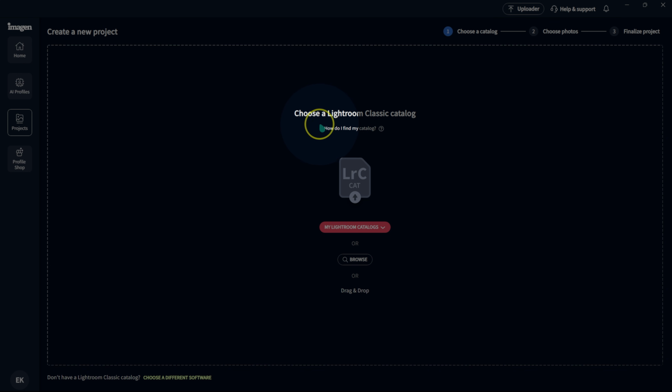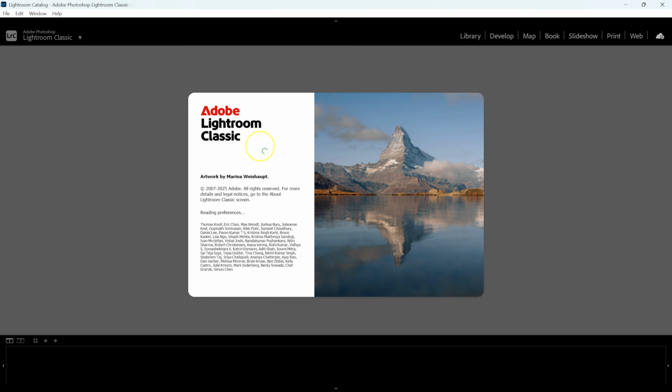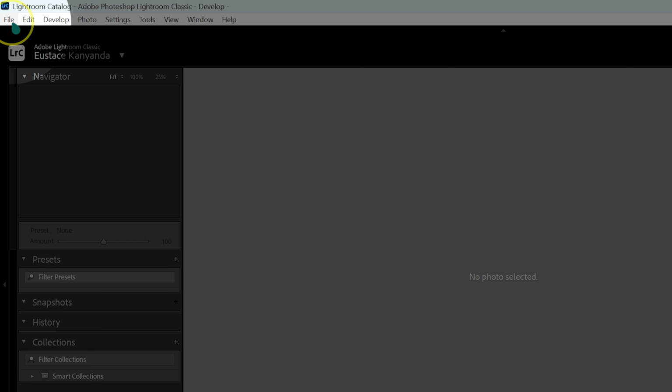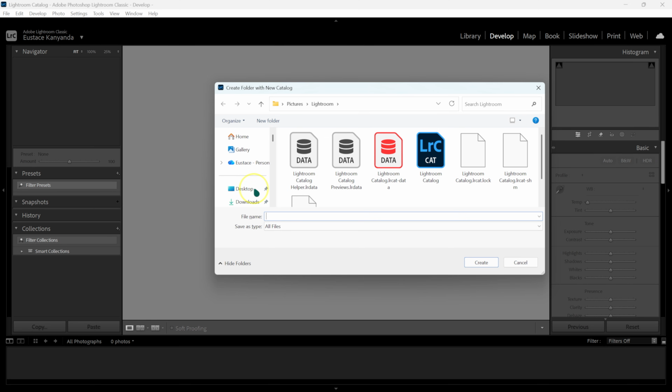Now, Imagen AI wants me to upload a Lightroom catalog. So if you don't know what a catalog is, let me just show you. So I'm going to open Lightroom Classic. Okay, so I'm in Lightroom here. I'll go to File, then select New Catalog. So a catalog is like a folder where all the editing or the adjustments or whatever you're going to do to your photos are going to be stored.